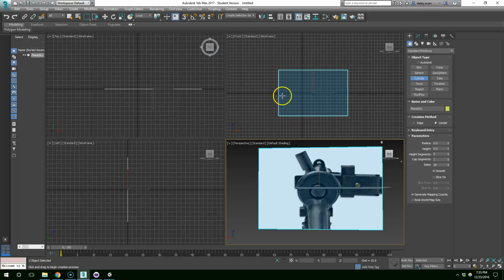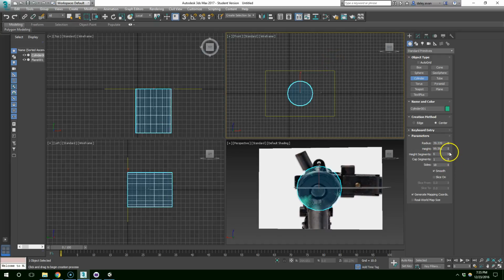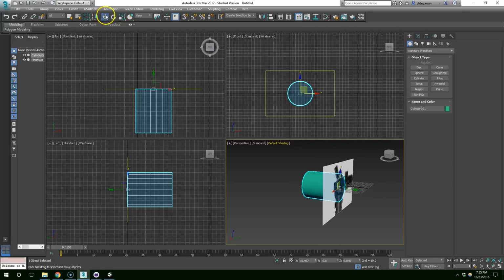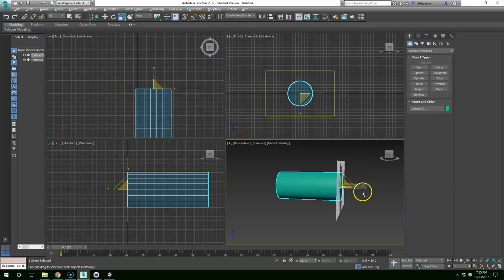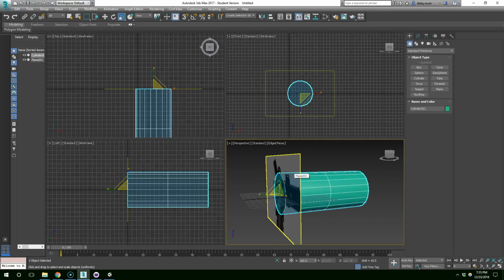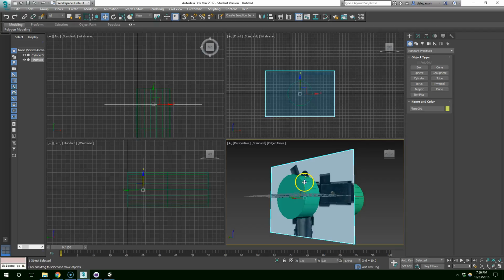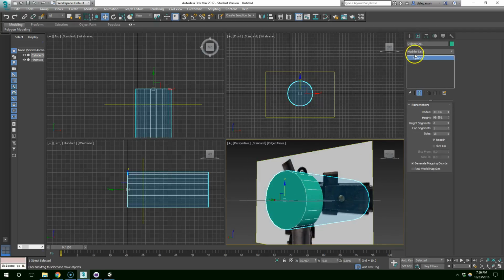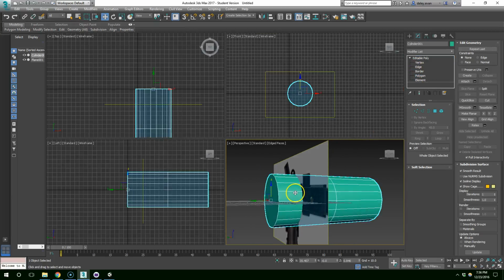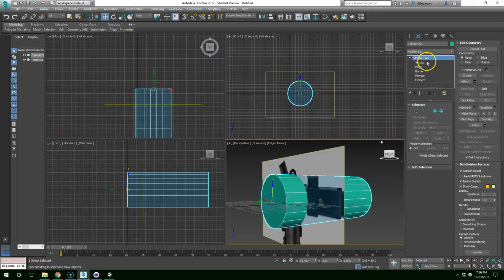Let's create a cylinder. We can stretch that out. F4 to show wireframe. And this doesn't have to be perfect. Let's convert that to an editable poly. Go into polygon mode and just select. Whoops. What happened? Oh, there. Polygon mode.